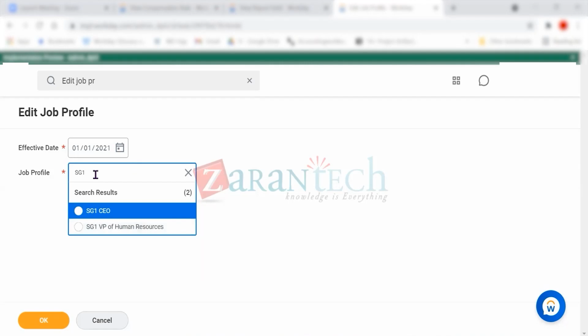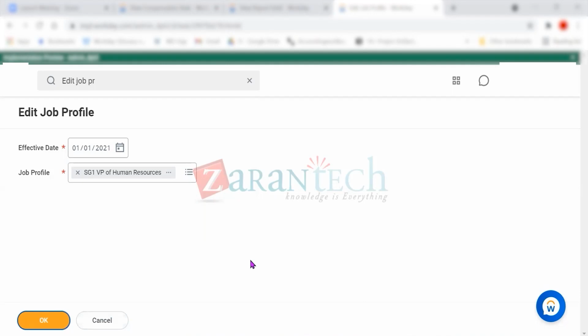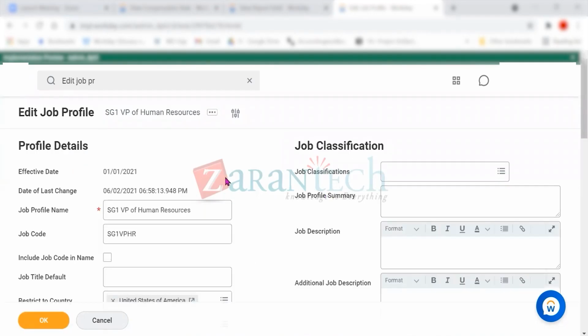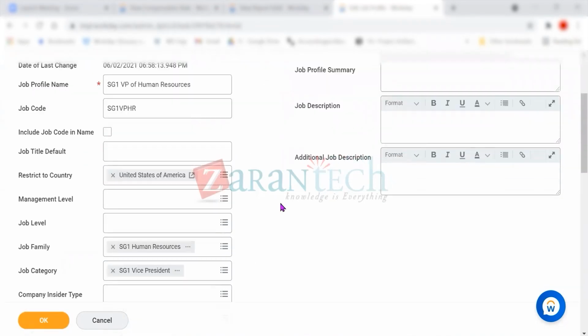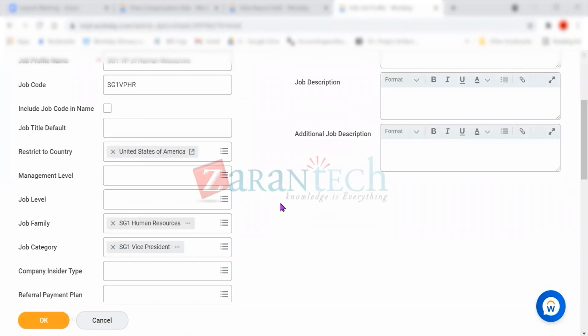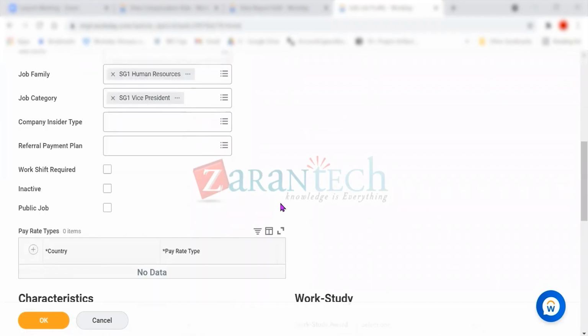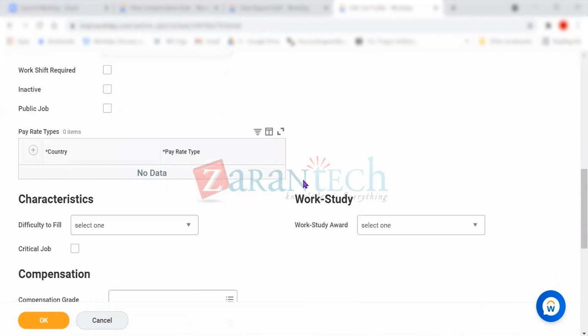Not this one, right? VP of Human Resources Department. This is the one? Okay. See this category? In the create mode, you won't find that field. It's only in the edit mode you'll find that field. I don't know why.